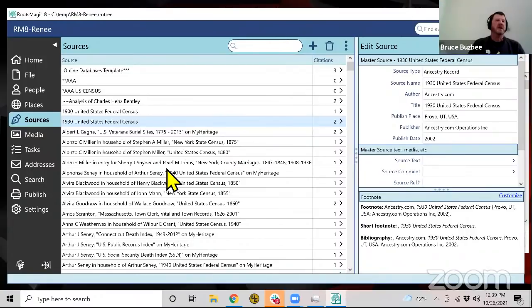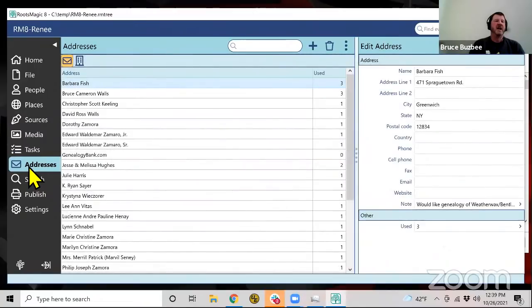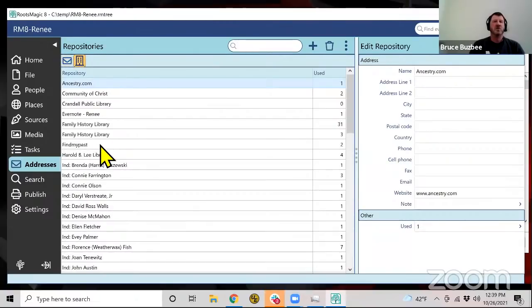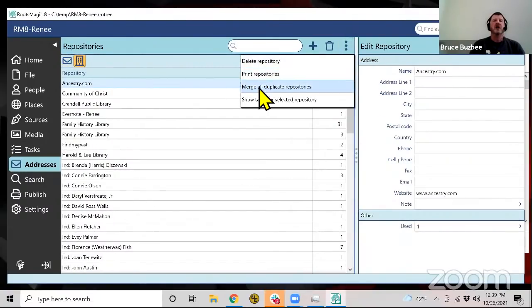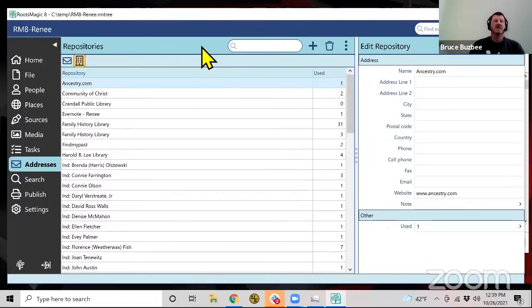Yeah, if you go over here to the addresses tab, there's your addresses, and the little building, that's your repository. So here's your repositories. You can go up into this menu, and there's an option, merge all duplicate repositories. And if there are any duplicate repositories that are exactly the same, like Mike said, if they come from Ancestry and you're getting a bunch of those, that will go through and merge all those exact duplicate repositories.